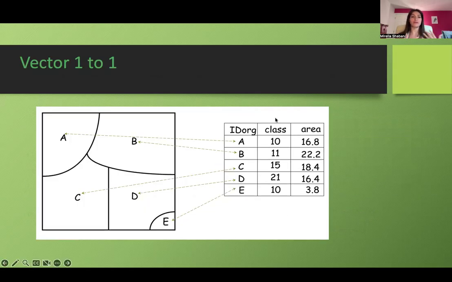So now we can discuss vectors in terms of one-to-one. There are going to be many types of relationships when it comes to your data, your maps, and your attribute tables. In this case, we're speaking again of a one-to-one relationship in a vector file. So you'll see in this figure, we have this square, or this map per se, where we have A, B, C, D, and E as different polygons on this map.